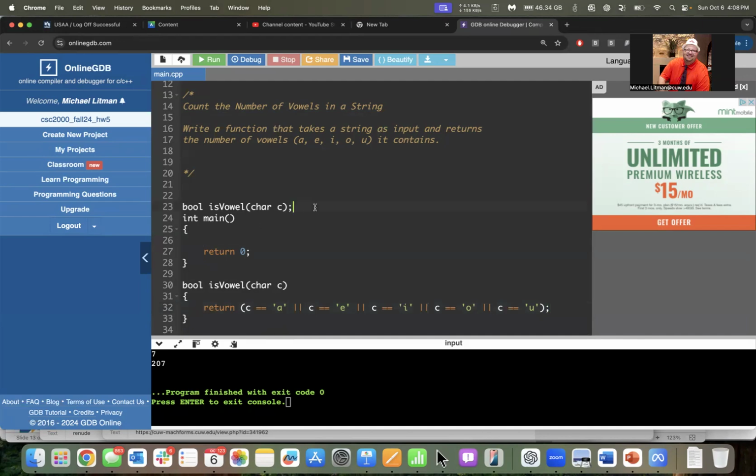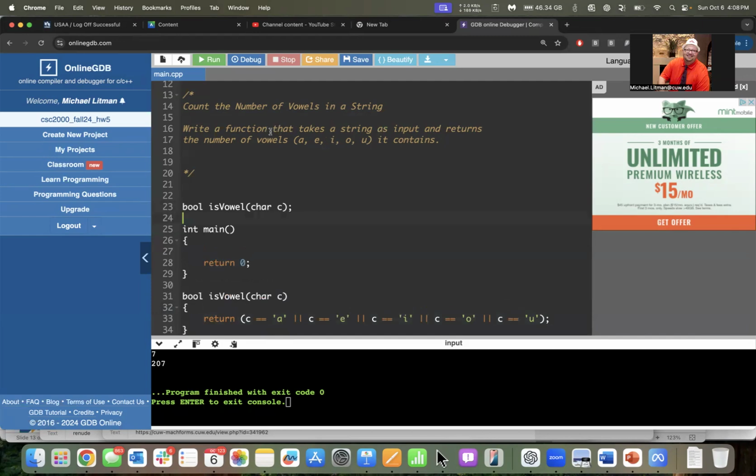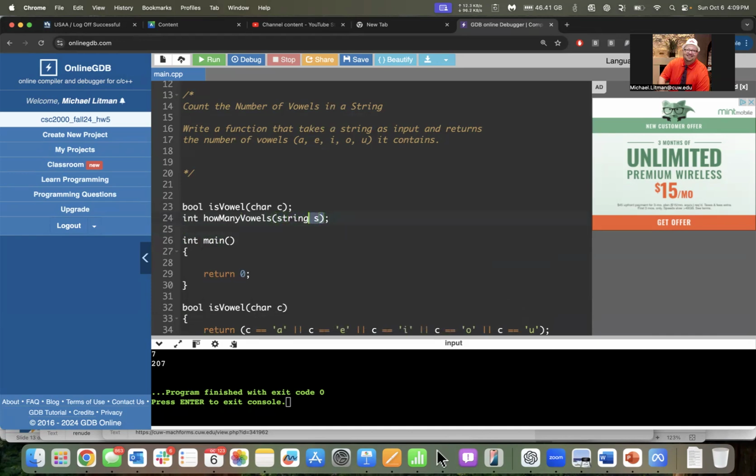So now we're going to write another function that'll take a string as input and it returns the number of vowels it finds. So this guy's going to return an int since it's going to return a count, how many vowels. And let's just call this howManyVowels. And this guy will take in a string s as a parameter, so we'll prototype it there. Now let's go and implement it below main.